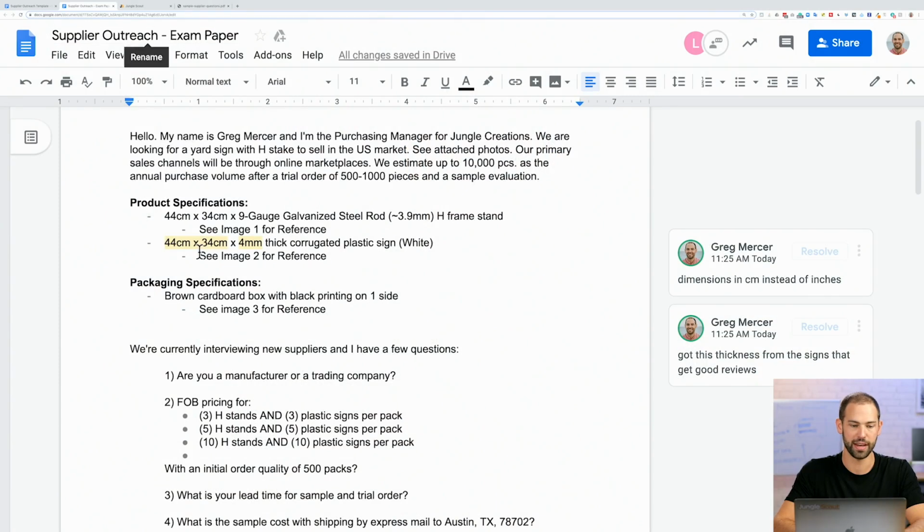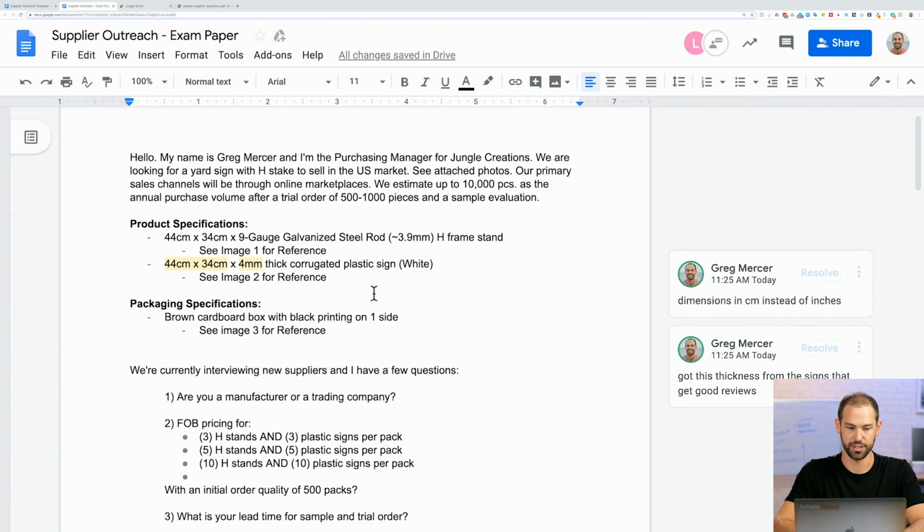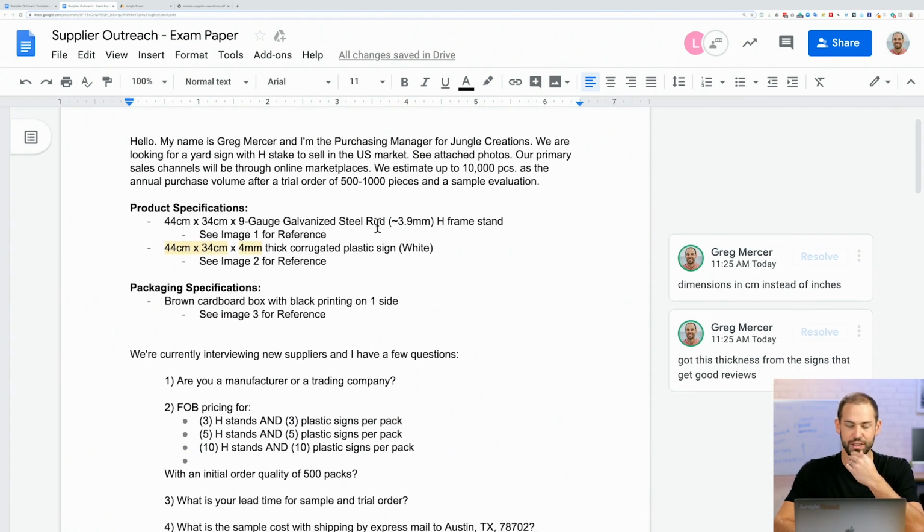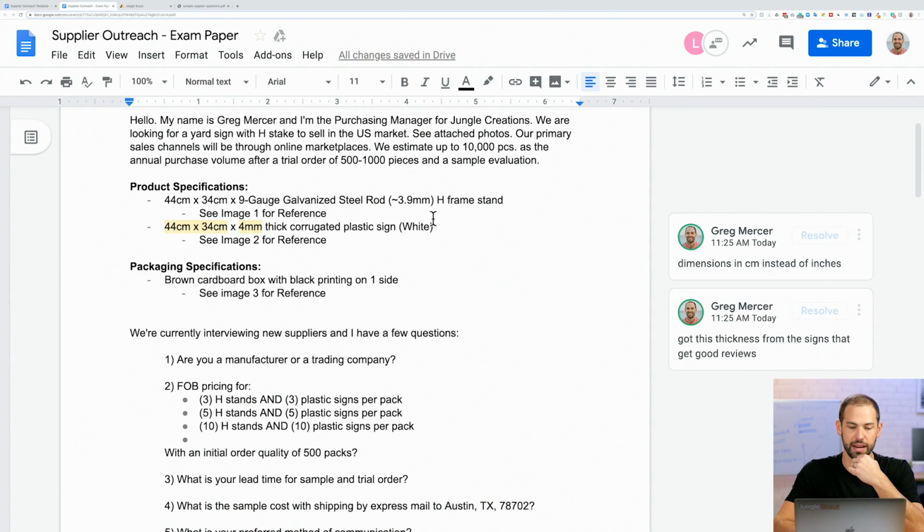I took this template and modified it for the yard signs, okay? So I'll walk you through this a little bit. I said, hey, my name's Greg Mercer. I'm the purchasing manager for Juggle Creations. I'm looking for a yard sign with an H stake to sell in the US market. I've attached some photos. Our primary sales channel is online marketplaces. I gave them a rough estimate of how many units I think I could sell per year.